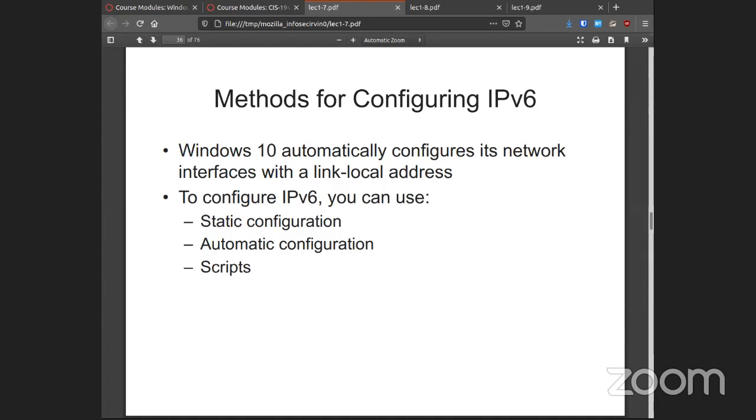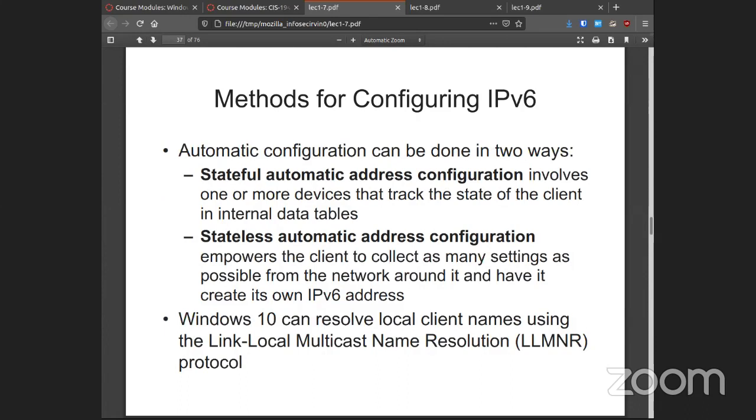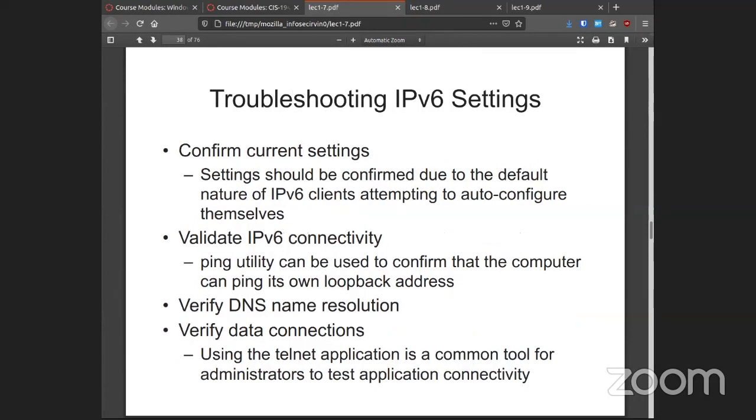Just like V4, you can configure it statically or automatically, or use scripts in order to configure. Automatic can be done by either the stateful automatic or the stateless automatic. And Windows can do local resolutions by using LLMNR. All things that are covered in networking classes, including my Wireshark class, where you actually see these packets in action.